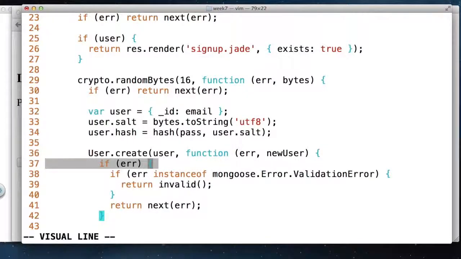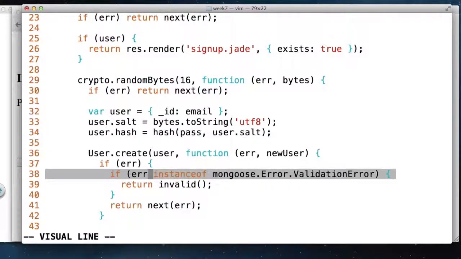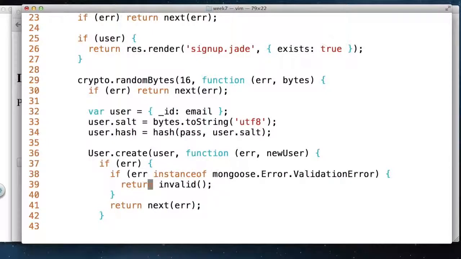So, line 37, we're going to check for an error. And if that error is a validation error, that's what we're checking for here, we'll just return invalid. And that's pretty much the same as we saw before. We re-render the template setting a specific property that says, sorry, something was not cool. For now, this is all we're going to do. If you want to inspect the error message and see which properties were the ones that failed, you can go down that rabbit hole as far as you want and provide your users with more custom error messaging. Today, we're not going to do that.